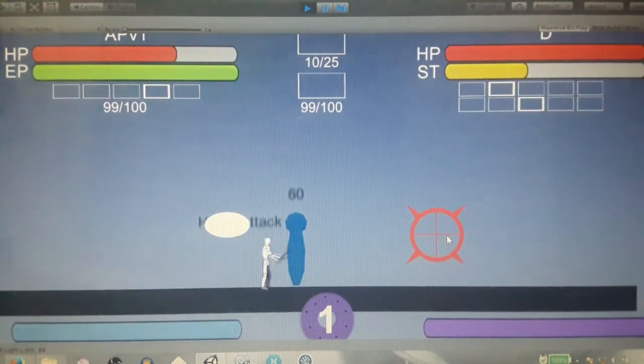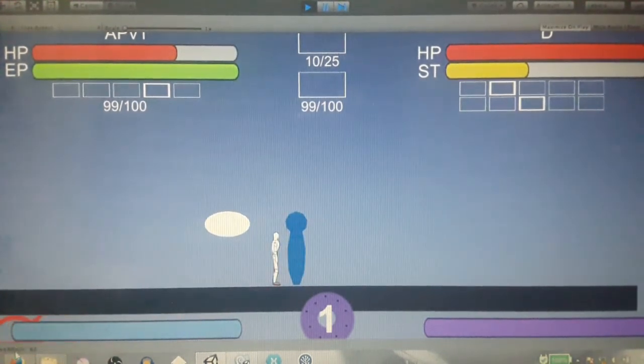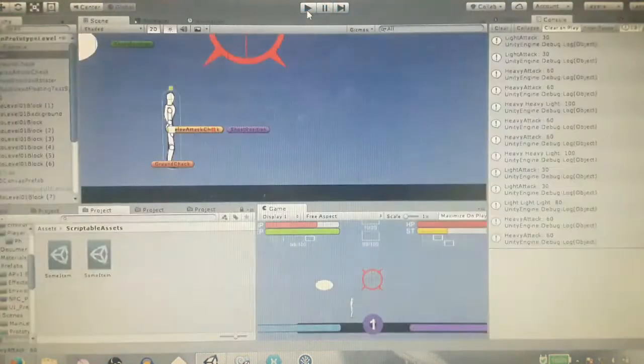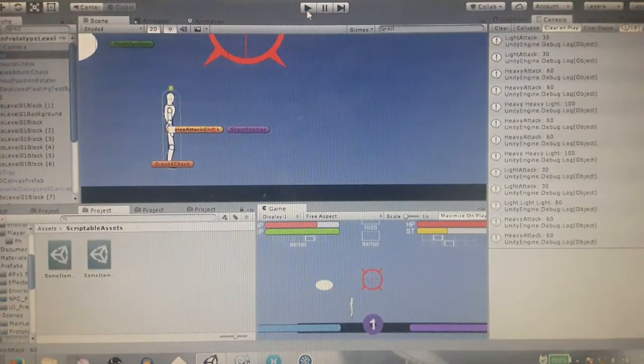Plus, this way I don't need to look at the console. So yeah, I added this floating text effect as well. Yeah, I have to explain the cinematic sequence system next.